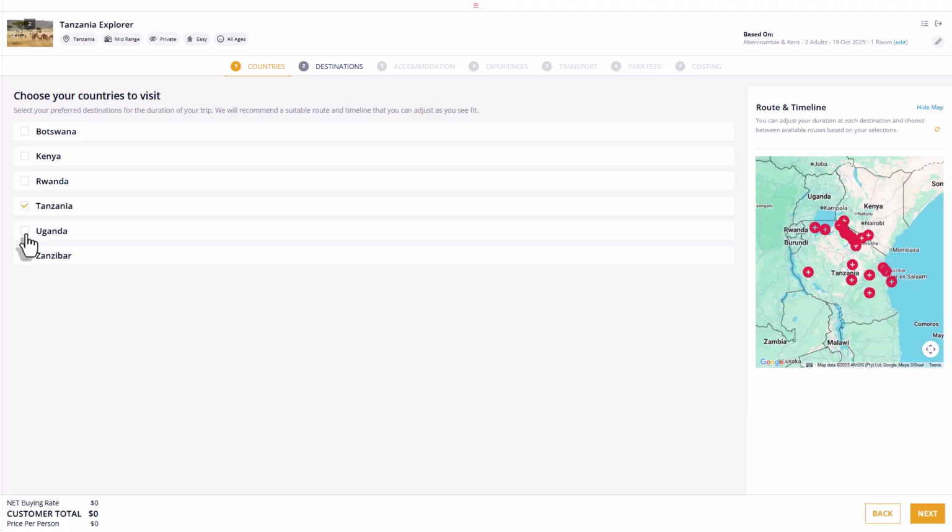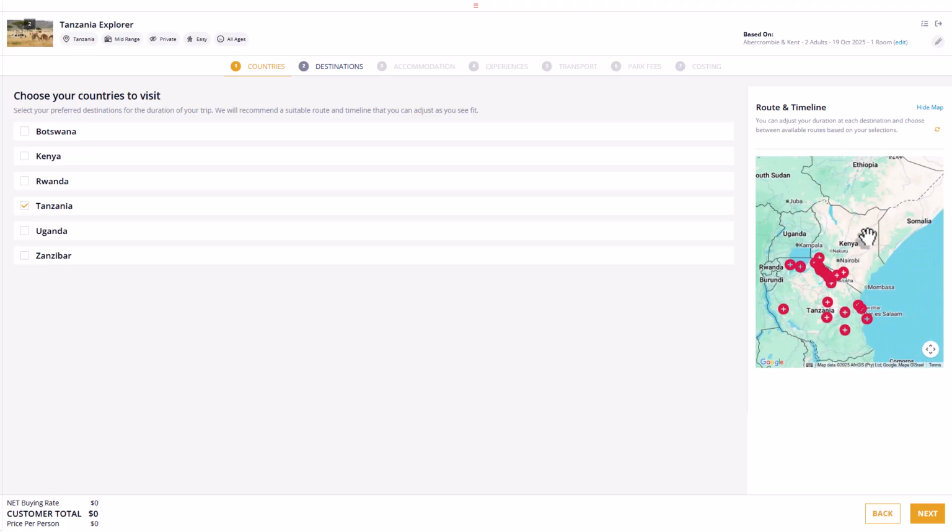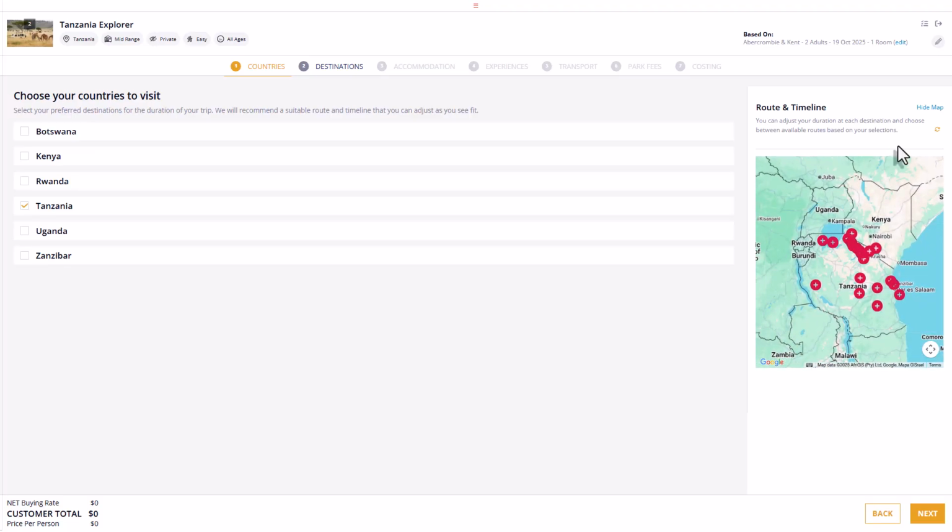On the right-hand side, you'll notice a section labeled Route and Timeline. Right now, it's empty. As we begin adding onto the package, this timeline will start to populate, giving you a visual overview of the itinerary.